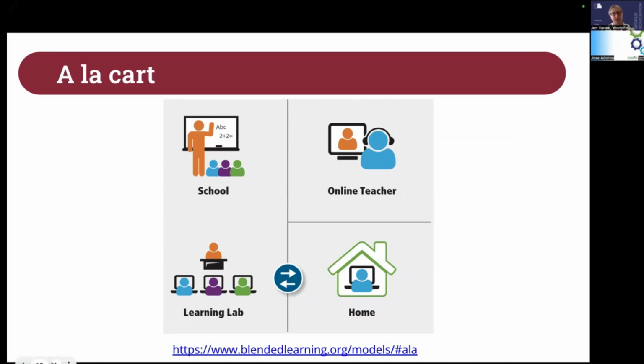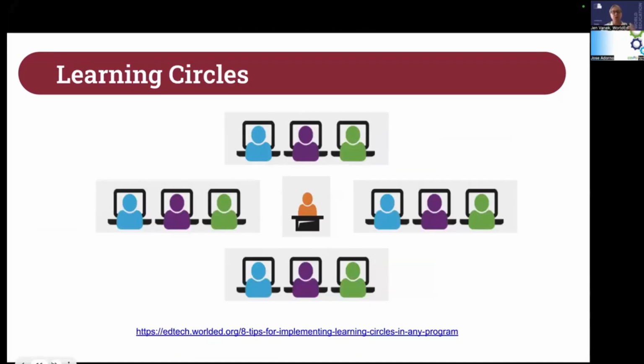So it's really cool. The other kind of model about who we're dealing with is a learning circle, which is something that maybe you've all heard of.